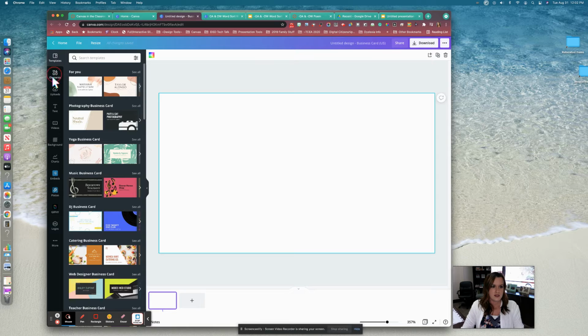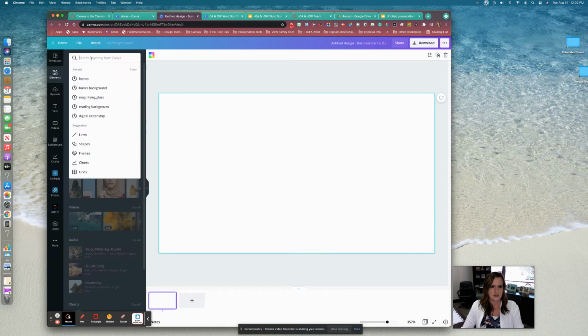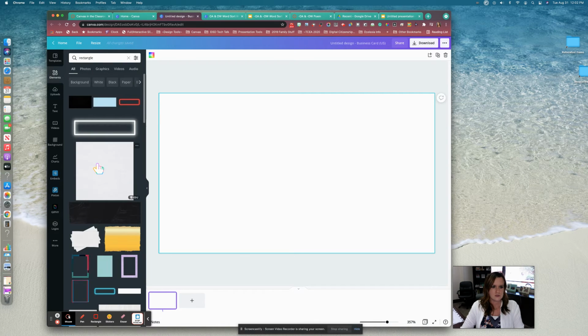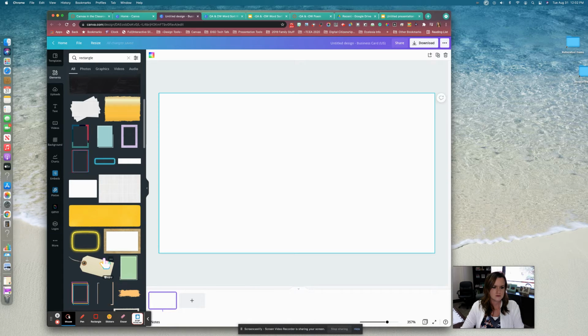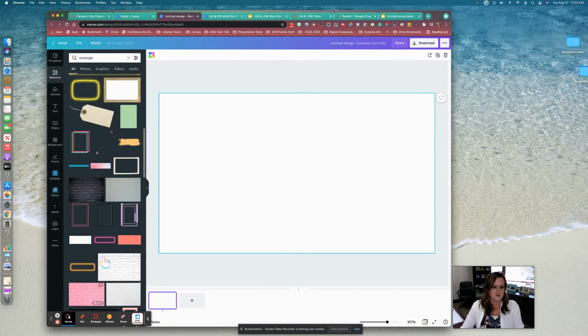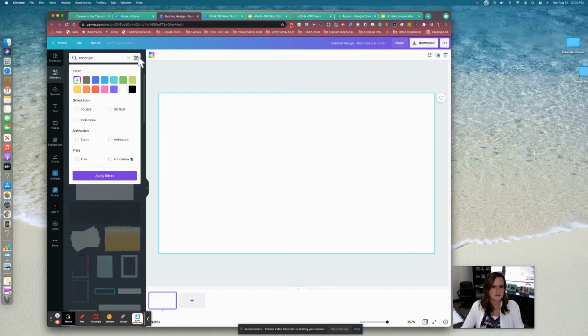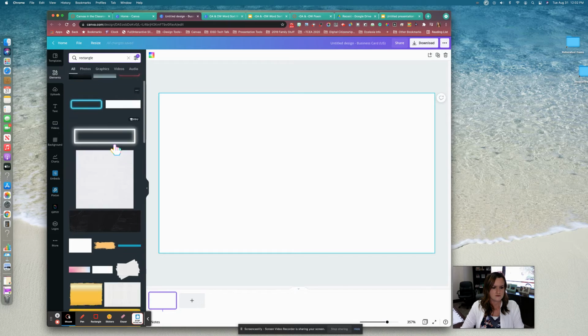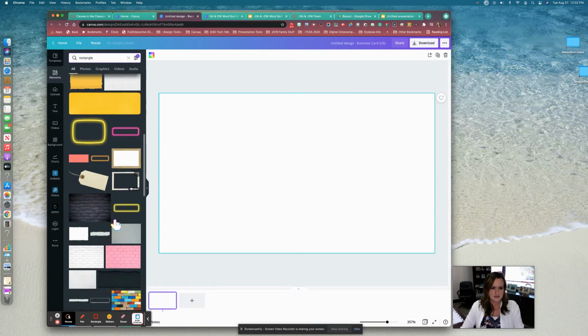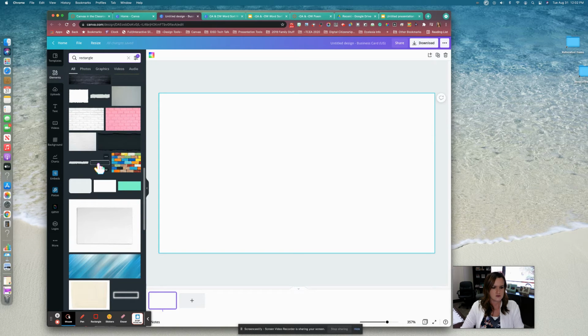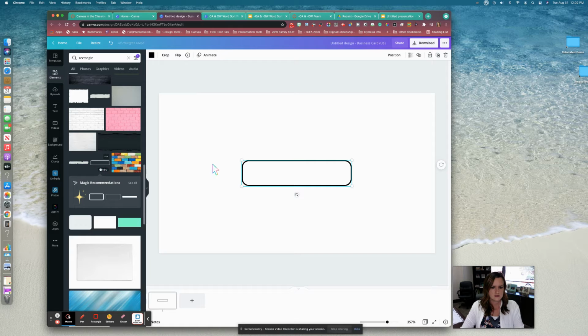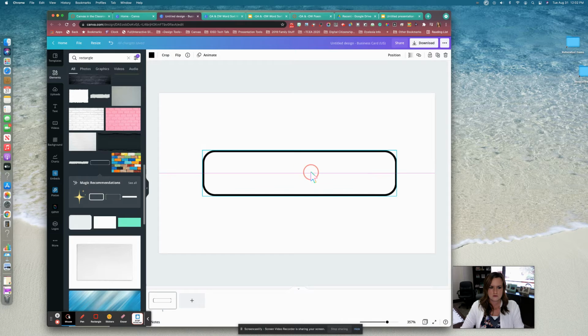Okay, so then I went into Elements and I found just a quick rectangle. And I actually just used the outline of a rectangle. Let me filter those again. There we go. So as you can see, you've got lots of choices here. And we could just use this one. And we can resize it as you would like.